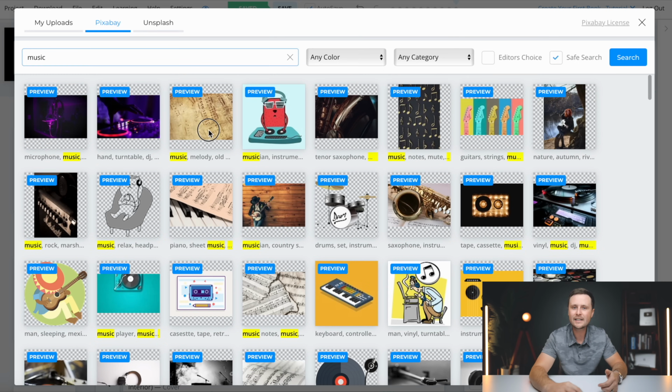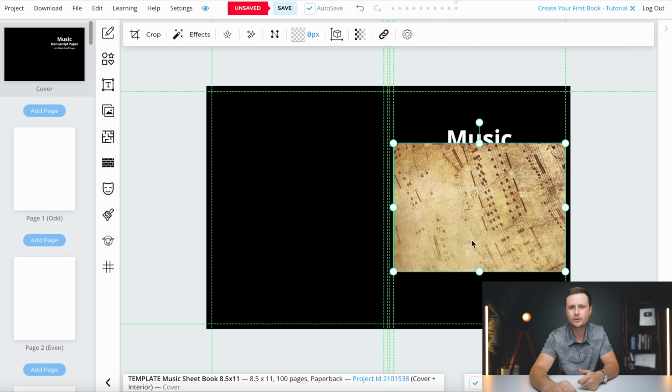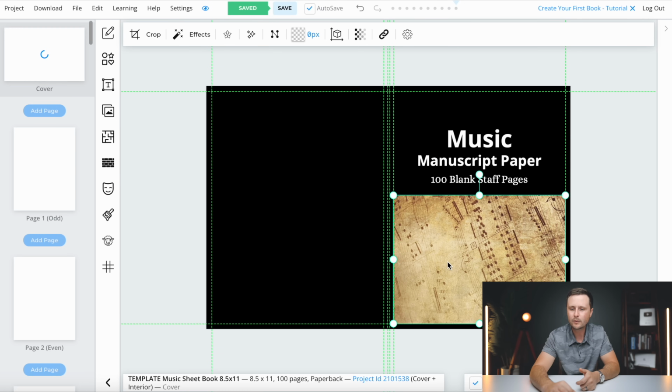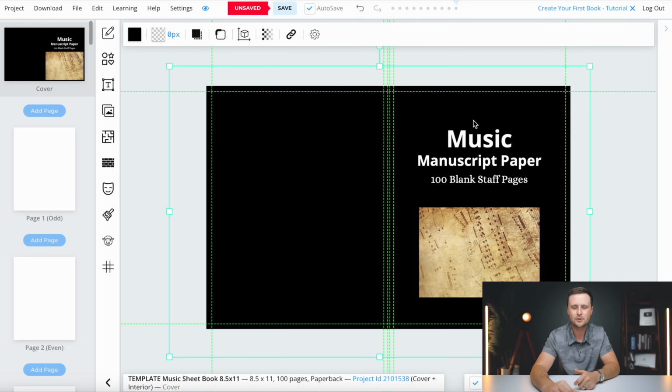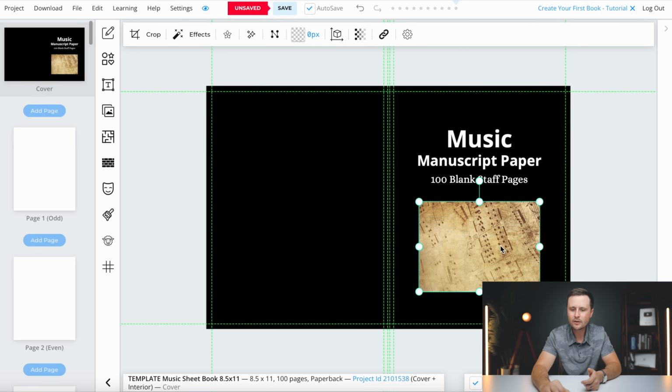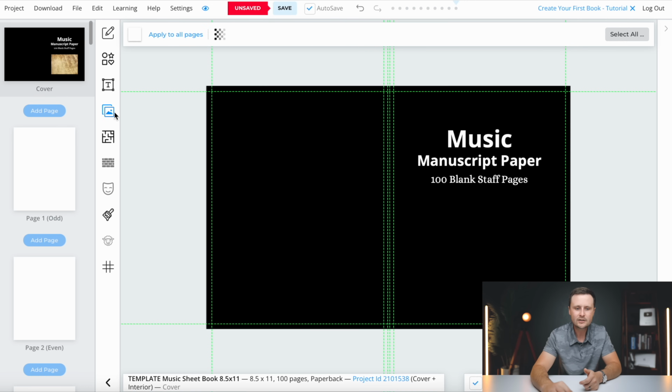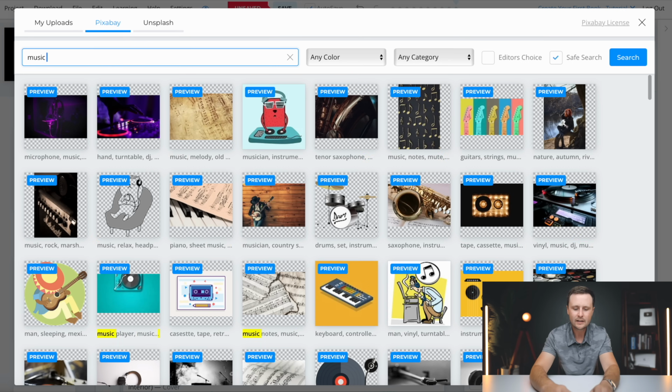Although you can click on any of these graphics, if you click on one that is truly just a graphic here, it doesn't look really professional when you add it to your cover. It doesn't really matter what size you make it. It's not going to look professional on your cover. So one tip that I can give you here, and I'm just going to click on this and delete it. Let's go back to graphics and type in music and type in icon.